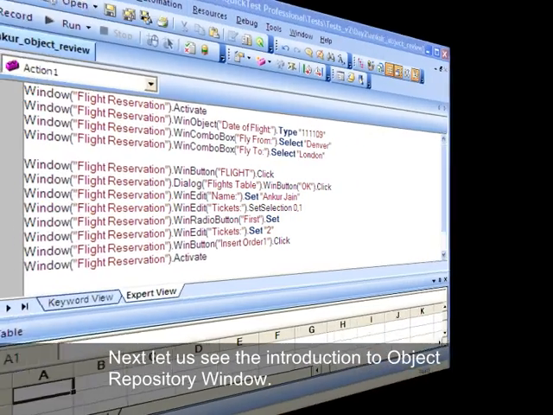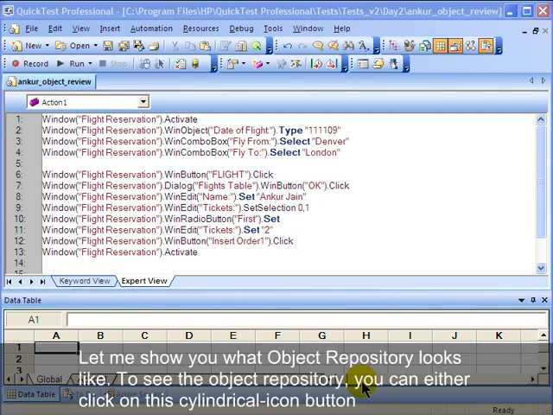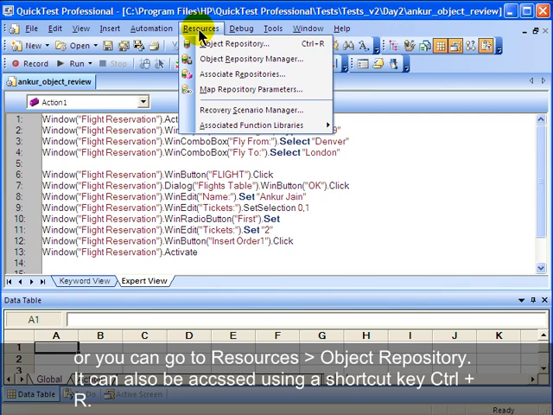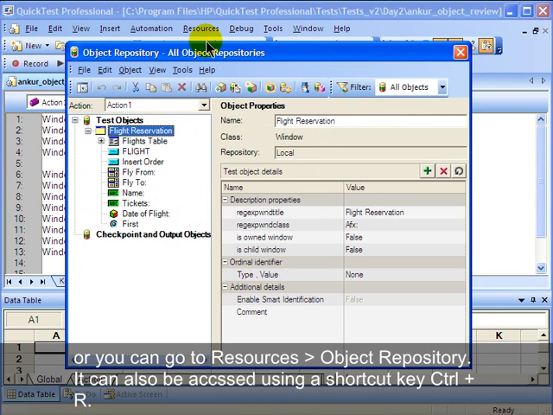Next, let us see the introduction to Object Repository window. Let me show you what Object Repository looks like. To see the Object Repository, you can either click on this cylindrical icon button, or you can go to Resources, Object Repository. It can also be accessed through the shortcut key Ctrl+R.